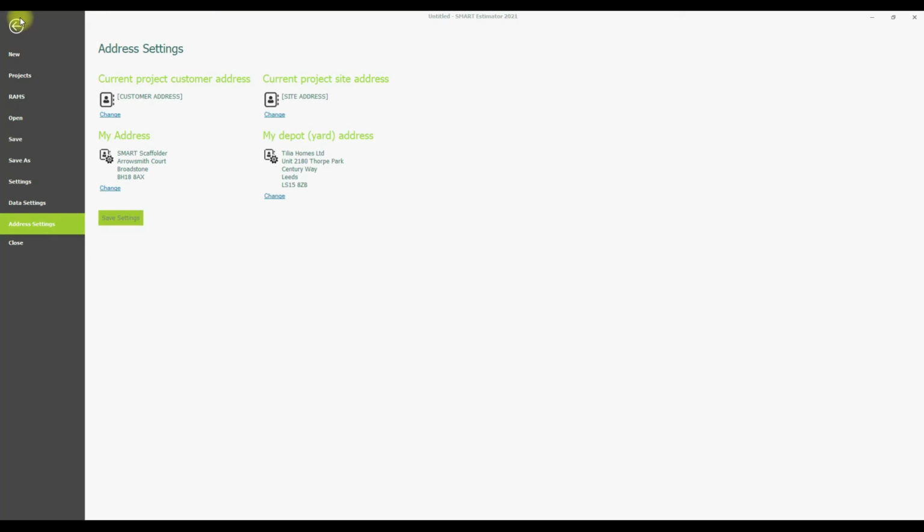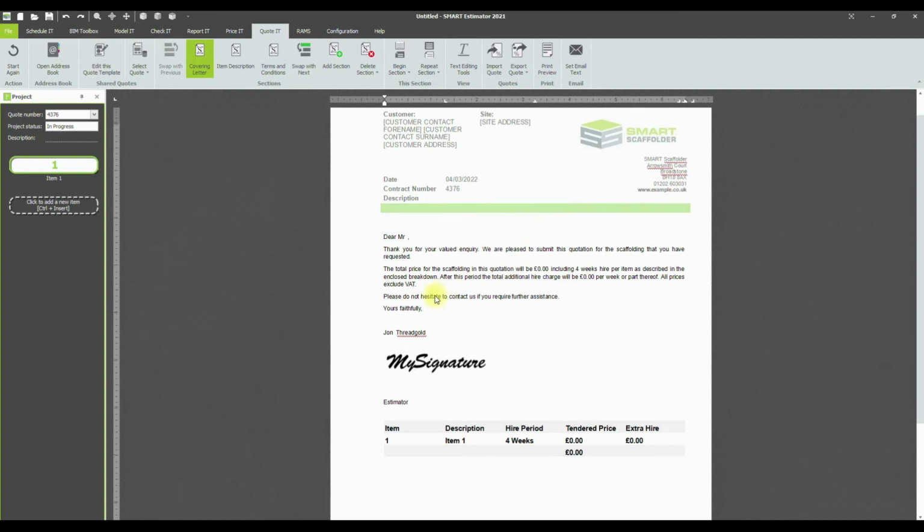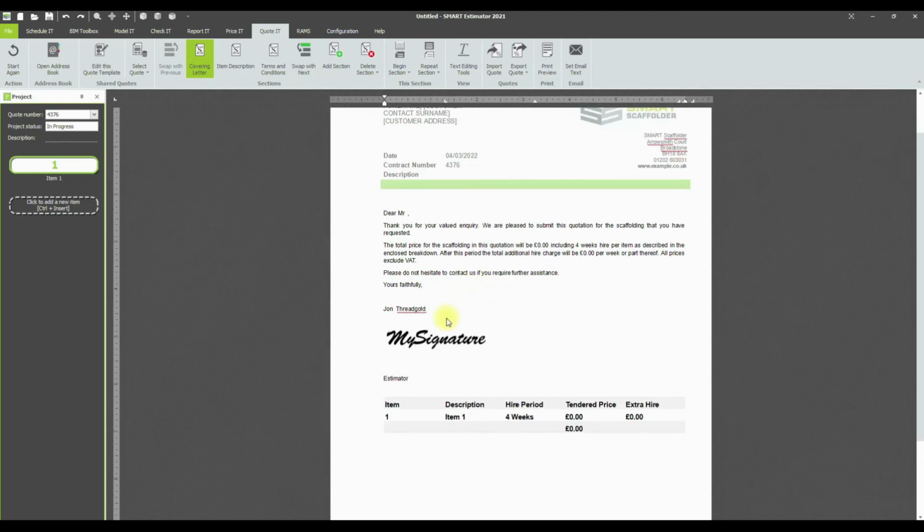And then the next one we want to look at is the signature and job title in the quote template. So when you get the software, normally the support team will have created your quote template, but you'll have your name, which pulls through from the address that we just set, and also your signature and your job title. The job title can be changed simply by clicking on it, typing in your job title, and then that will be retained for future quotations.